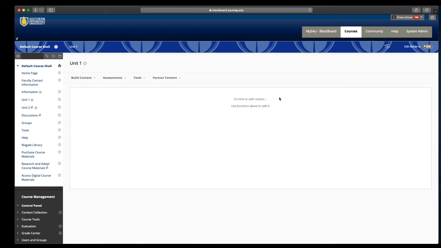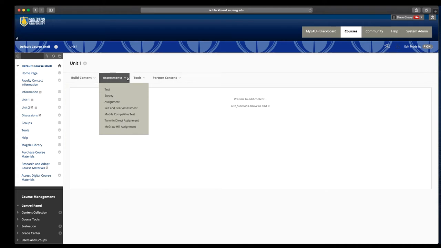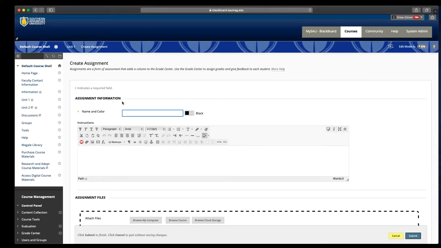So let's just back up a step. We have a content area that we've previously created. So you could use a content area, or if you had a weekly folder, you could insert your assignment there. We've primarily been using the Build Content button, so let's scoot over to the Assessments tab or button, and let's choose Assignment. The first thing, like almost everything in Blackboard, is to give it a title, whatever you need to call it.